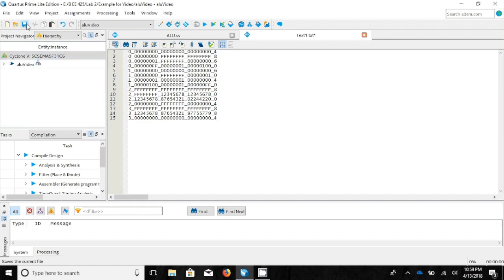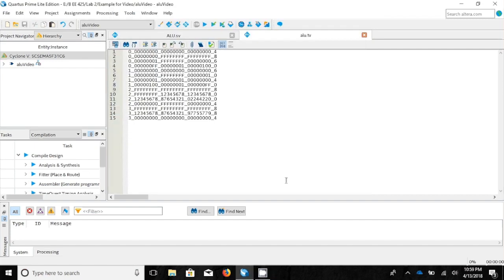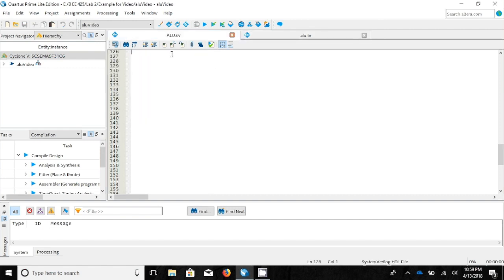So I'm going to save this text file in the simulation folder, in ModelSim, and I'm going to save it in this pathway, and I'm going to rename it to alu.tv. Click save, and now that file should be holding all of the values that we want to test with our ALU. So now I'm going to go back to my ALU SystemVerilog code, and I'm just going to put all of my test bench or my test module after my ALU code.